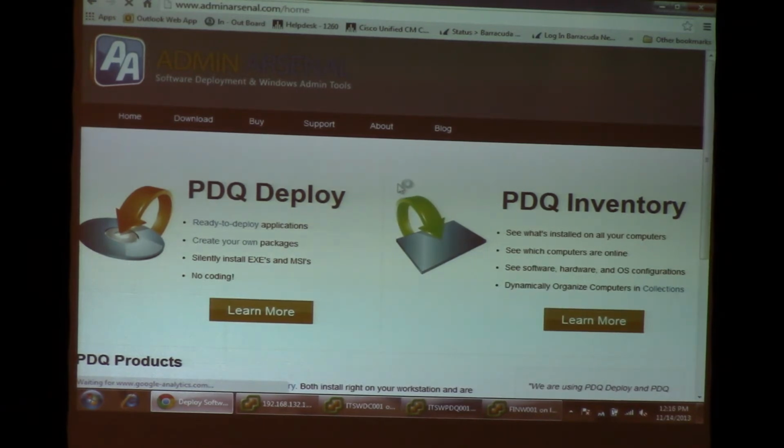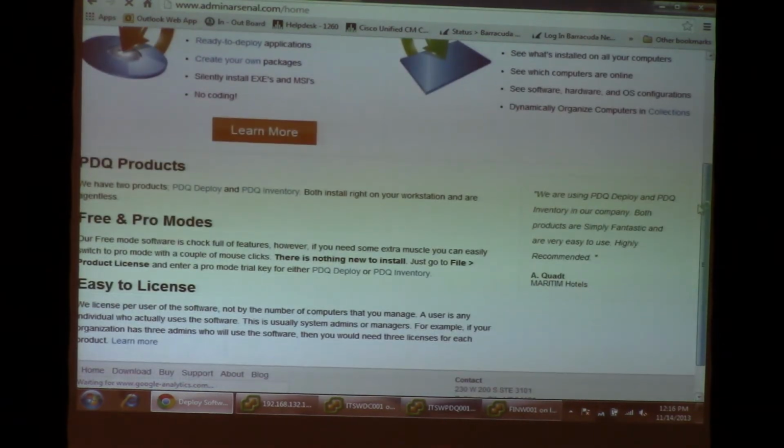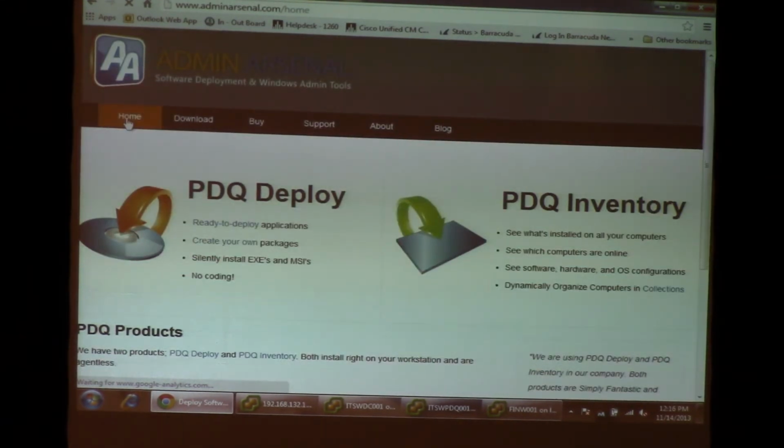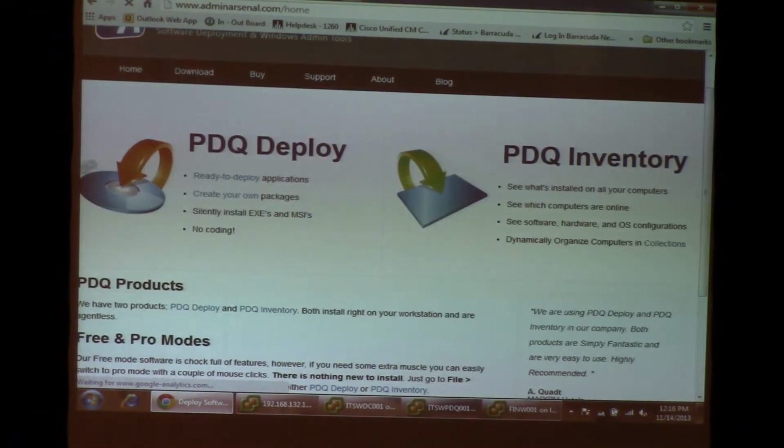So this is a website. They've got a fairly simplistic and easy to use website. Package library first. Slowly.